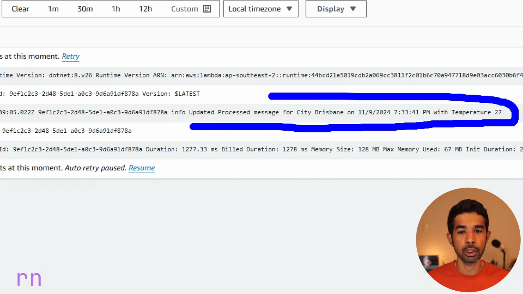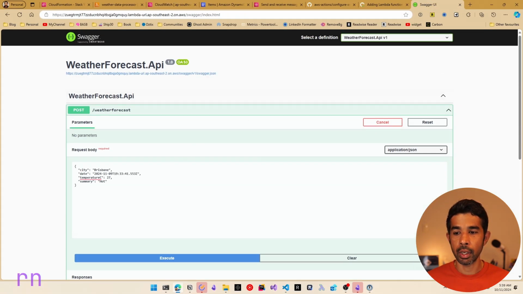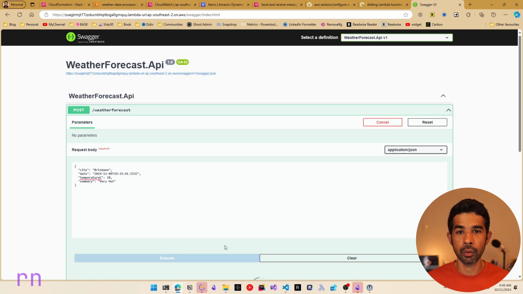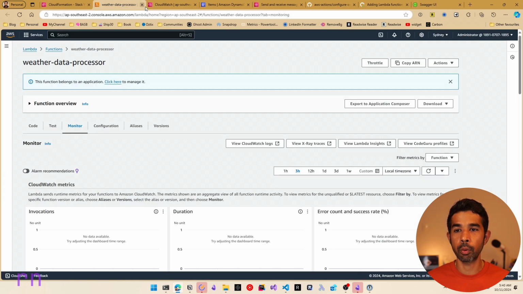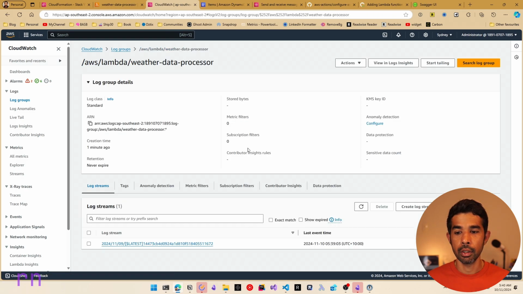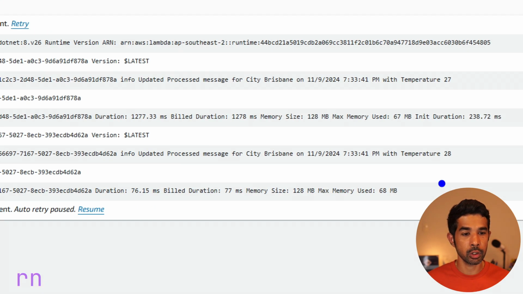So we have a log stream, and inside this, we have the message processed city, Brisbane, and the temperature 27. Now, if I send a new message, since we already have, so let's specify Brisbane 28. And let's specify very hot and click execute. Now this is also going to send to DynamoDB and to the SQS and get picked up by our weather data processor, and it's going to be logged in this specific log here. So if I refresh this and navigate into this log stream, you can see this message was picked up as well.